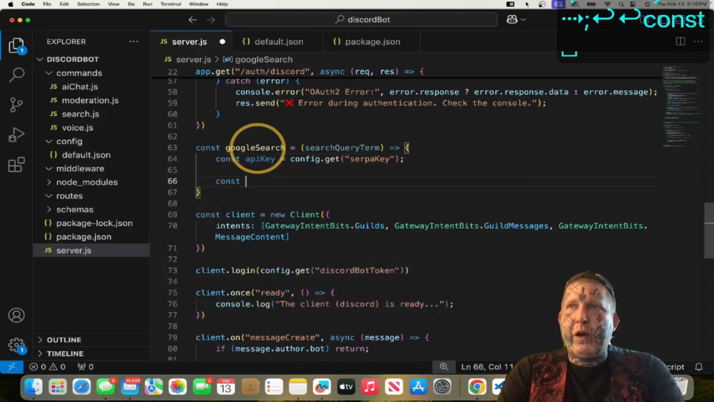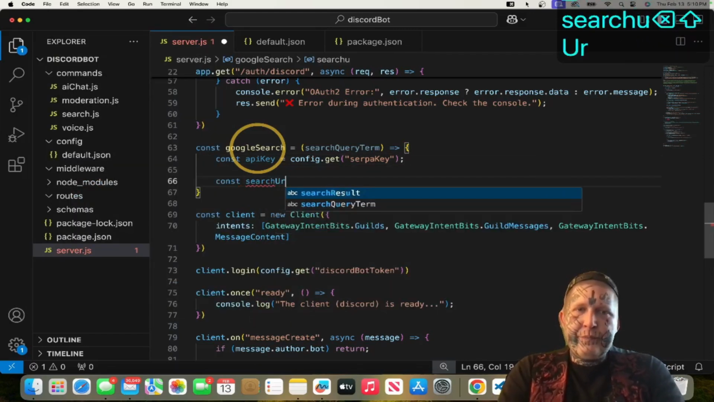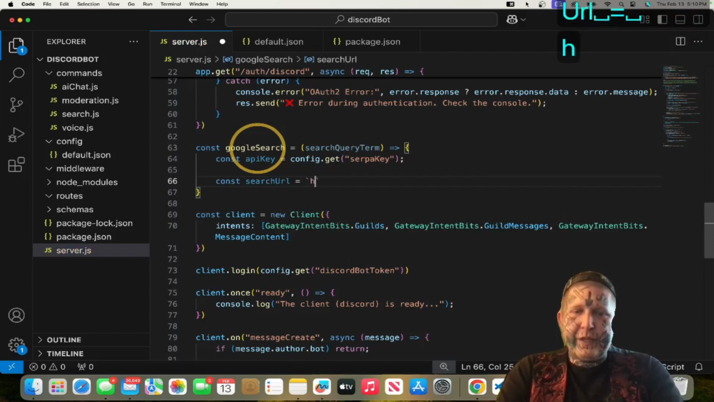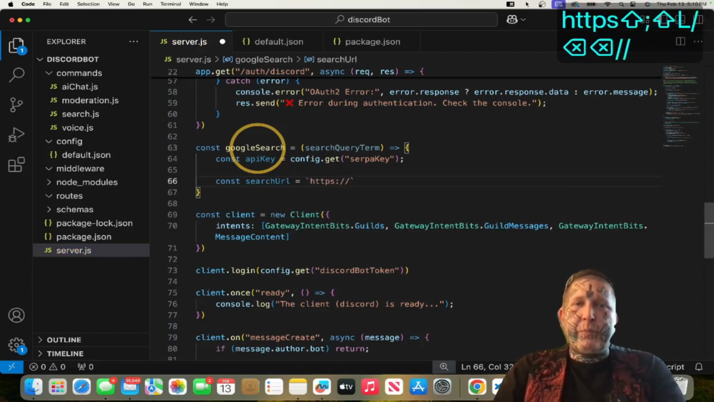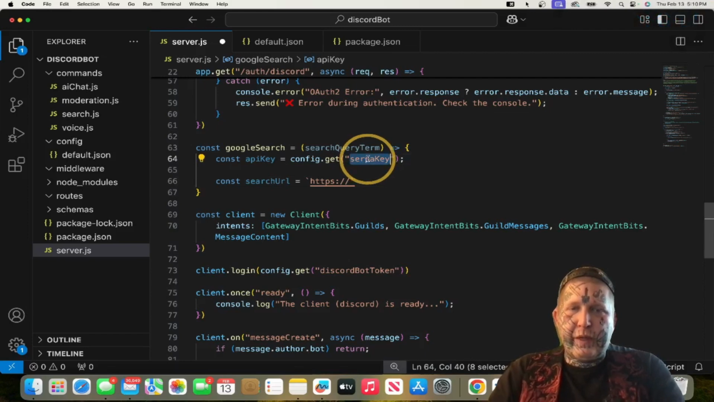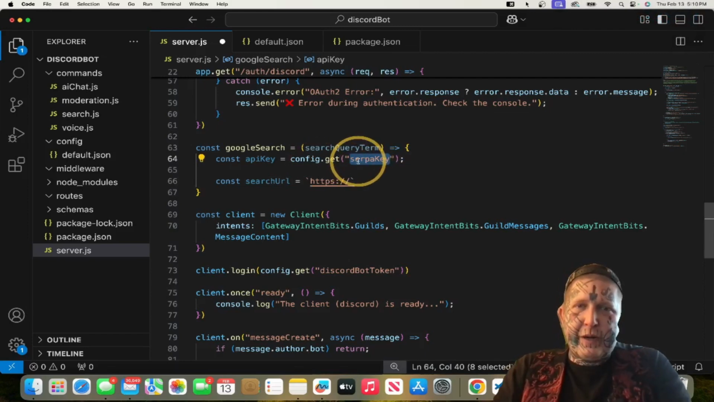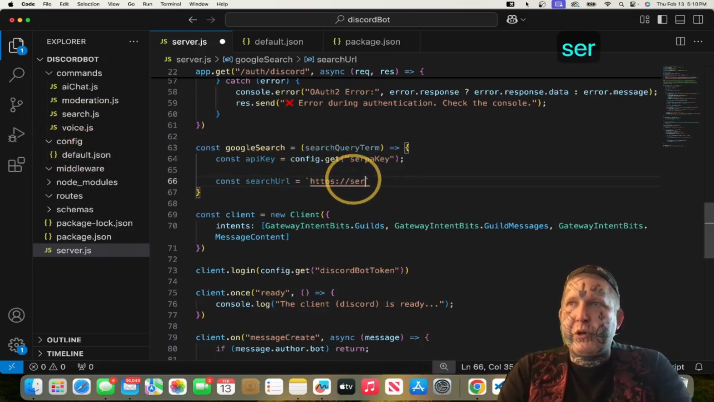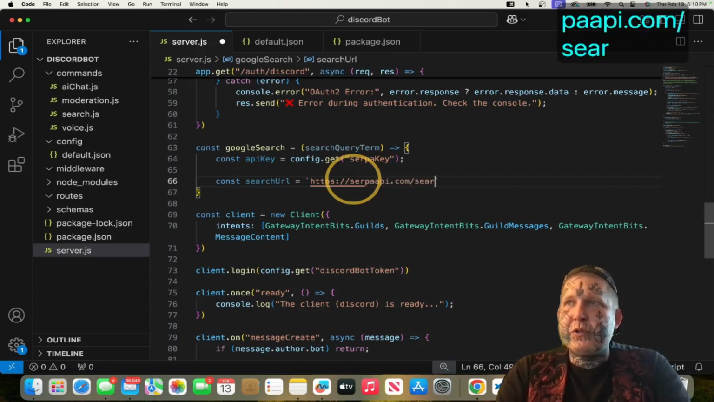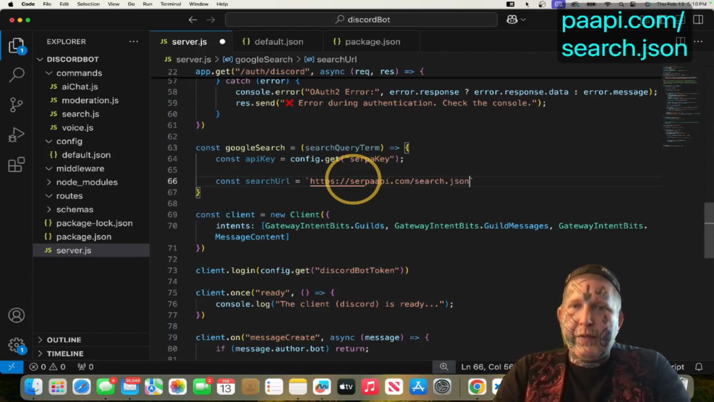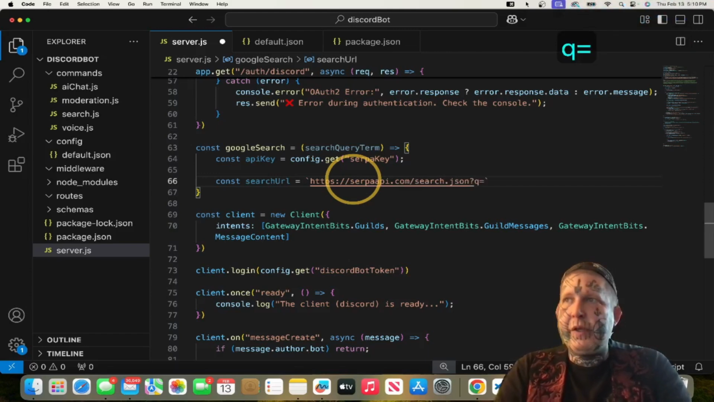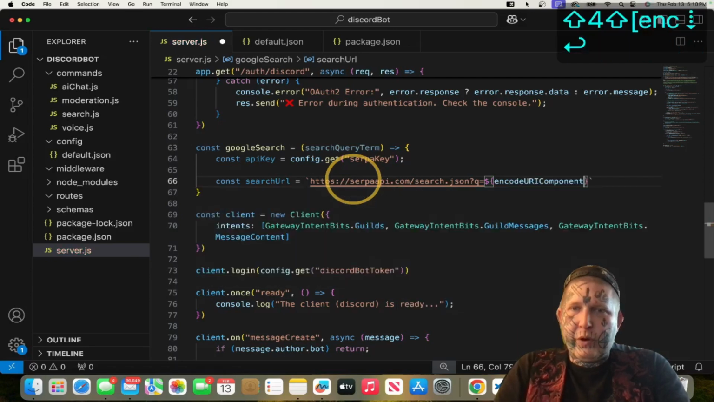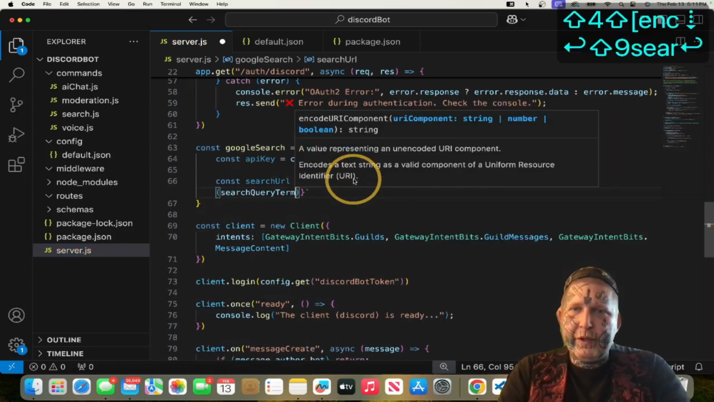And then we want to do const searchURL equals a template literal here, https. We have to use SerpApi, which is a Google search engine kind of thing. We'll bring in the Serpa key in a second in the default config. So serpapi.com/search.json, and then query equals, encodeURIComponent, and then our searchQueryTerm.